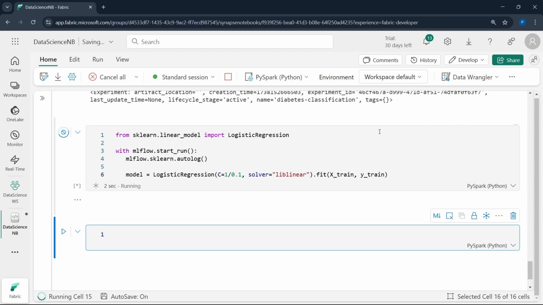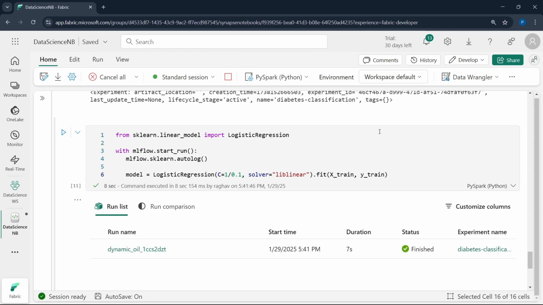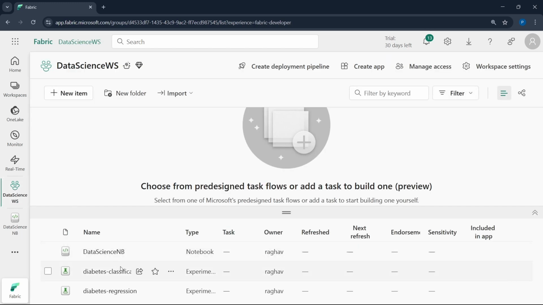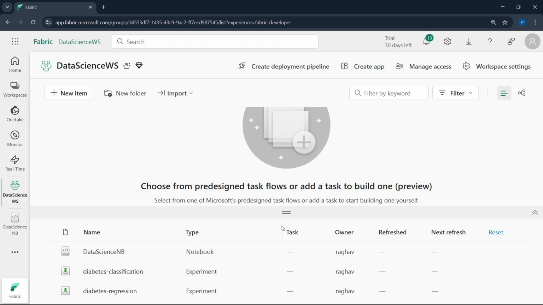Next, what we are going to do is explore our experiments. So Microsoft Fabric keeps track of all our experiments and allows us to visually explore them. Okay, so the code has run successfully. Now let's navigate to our workspace from the hub on the left-hand side. And here you can see the experiments, diabetes classification and diabetes regression, both have been created.